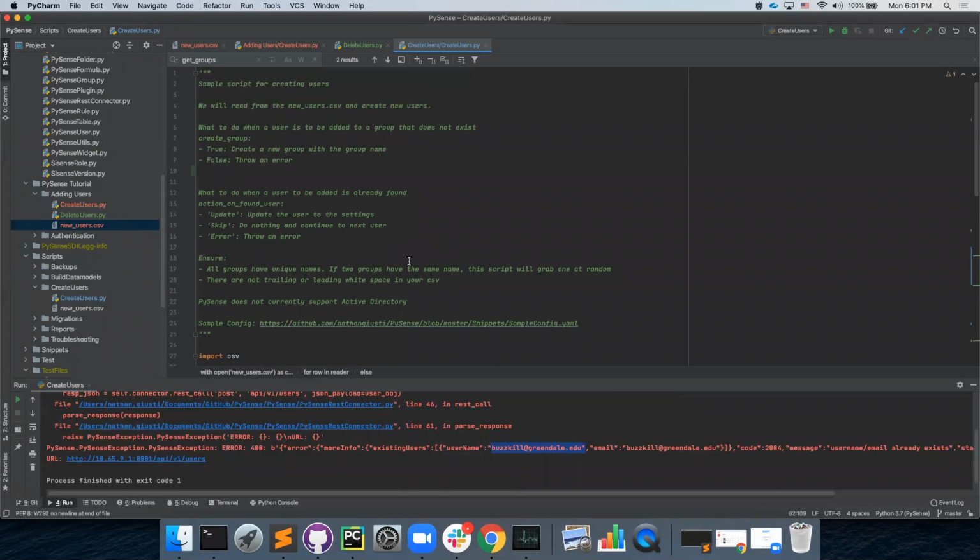This script is a little bit more robust, and I kind of want to use this time to show you how to build more robustness into your script. So here's a sample script for creating users. We start with a header at the top to let people know how to use it. We also have some options here.